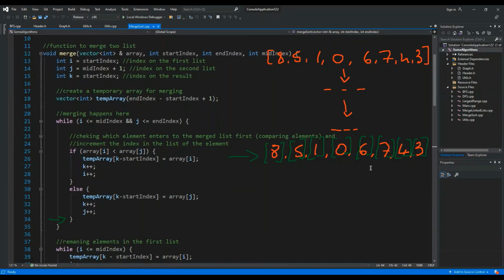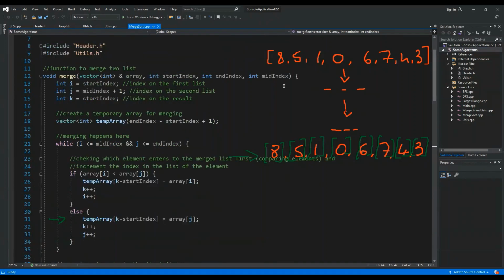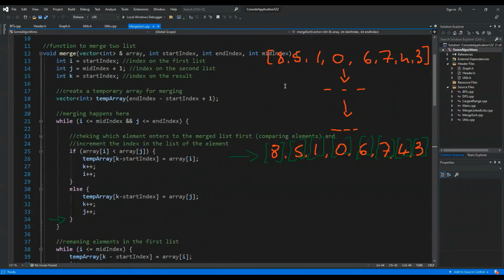This merge function takes an array of integers, a starting index, an ending index, and a middle index. Also keep in mind that this merge function works on the same original array of size n, but each time the starting index, the ending index, and the middle index are different. The main task of the merge function is to merge two sublists that are adjacent in the original list.